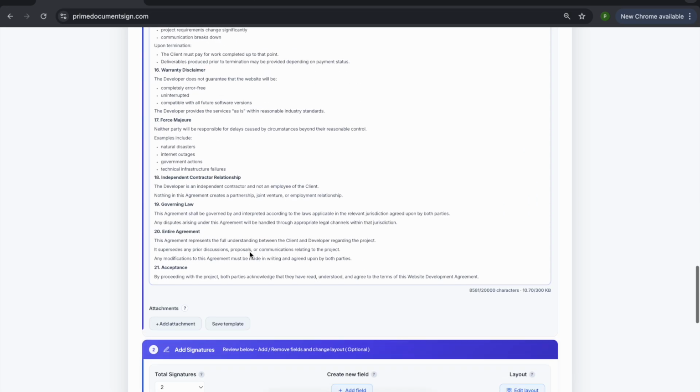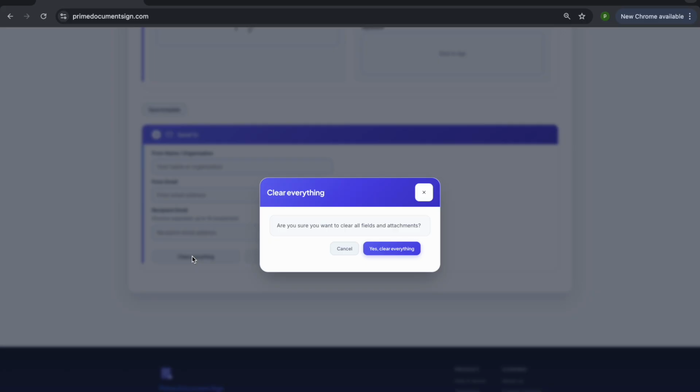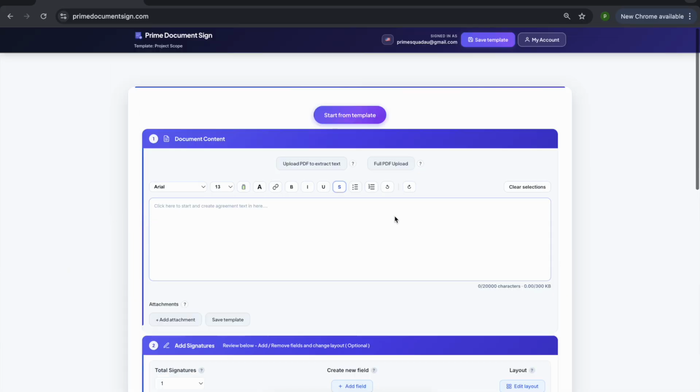If you wanted to clear everything, you can scroll down to the bottom and click the Clear Everything button, and this will remove all the text that you have in here.